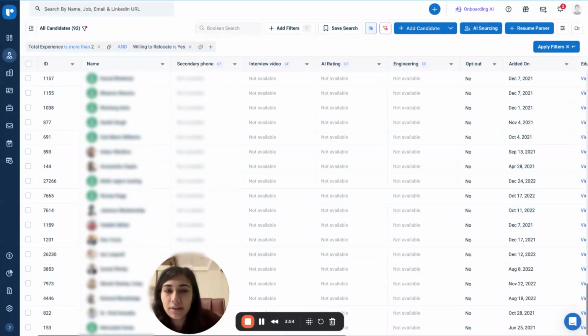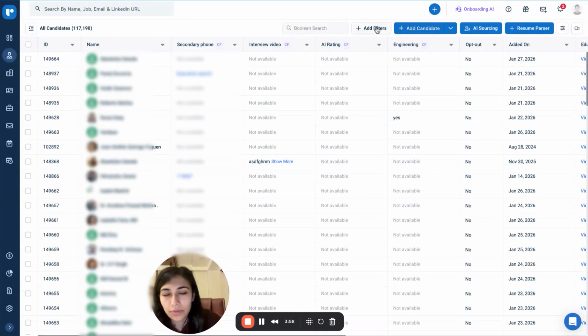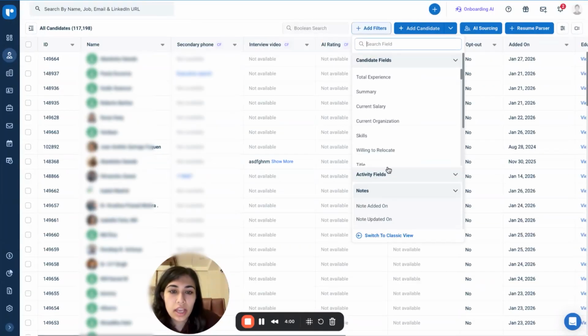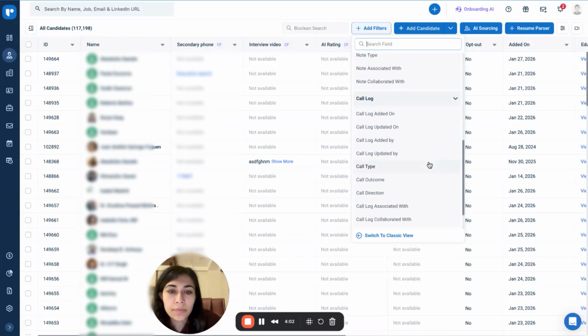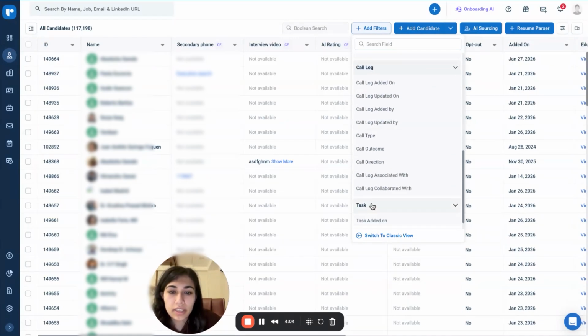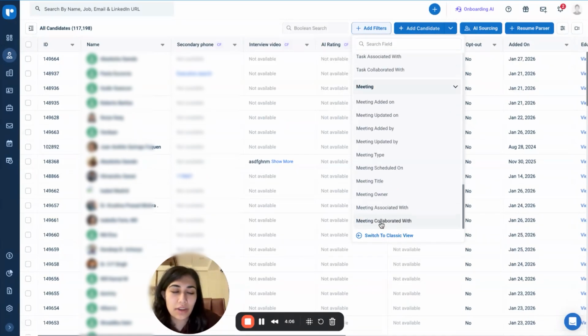Apart from the Boolean and filter search, you can also have searches on your activity fields. So if I go to my add filter option, I can run searches on my notes, my call logs, my tasks, as well as my meetings right from here. And this makes it easy for you to track your conversations, follow-ups, and interactions all across your database.